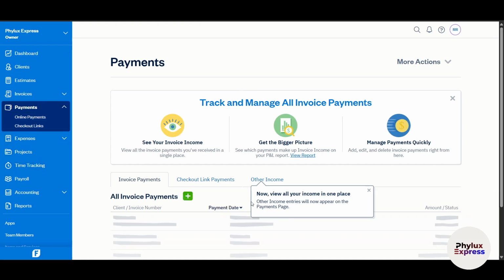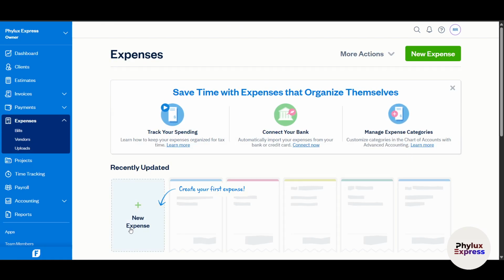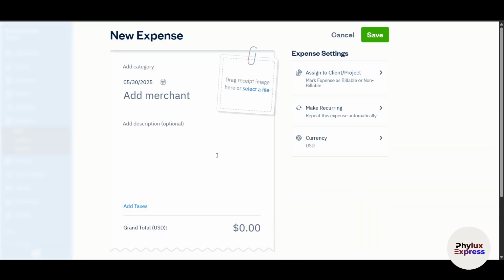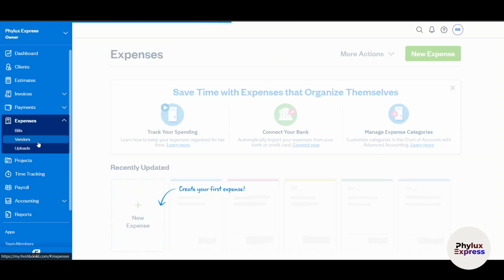All the payments which you will be receiving will show up here. Now this is an expense, so you can also create a new expense here from the top right as well as in the menu here. Now here you can add categories of what kind of expense it was, and you can add it to the client project, right?